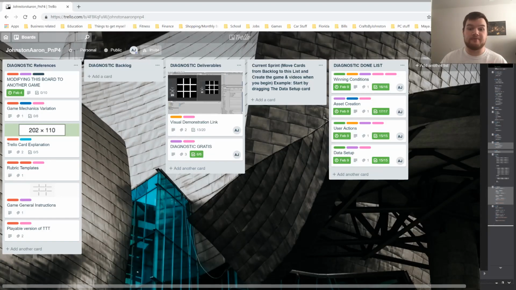I am currently going through my Project and Portfolio 4 course at Full Sail University while I pursue my game design bachelor's degree. Today I'm going to be showcasing a little bit about how I created a tic-tac-toe game within Unity that is fully functional. So as you can see, starting out with my Trello board here, I've got all the information that we tracked and having the win conditions, the asset creations, the user actions, and the data setup to go along with that.